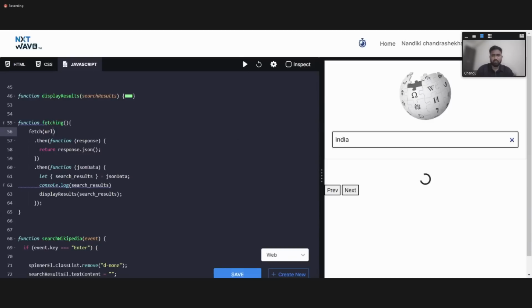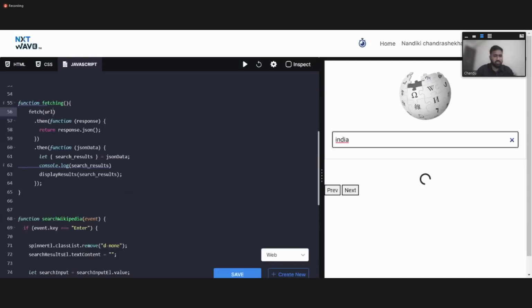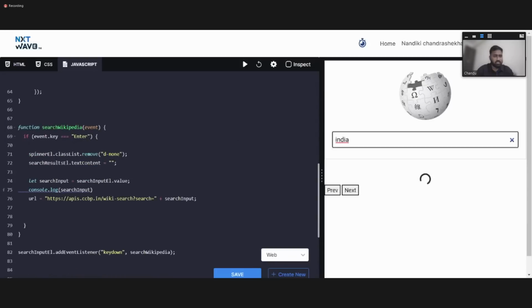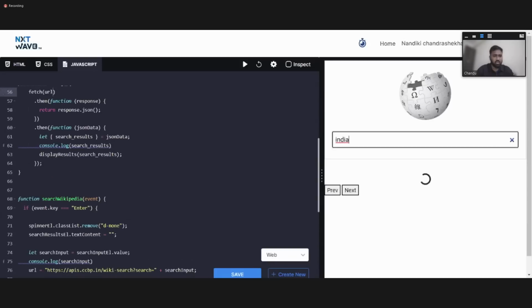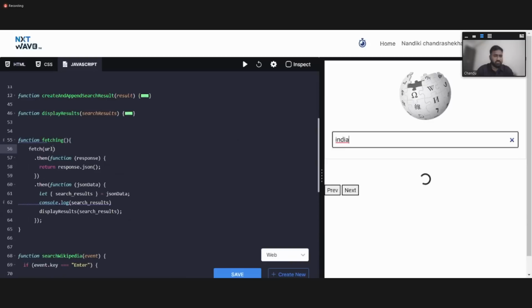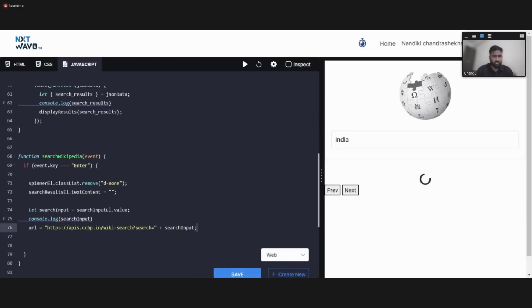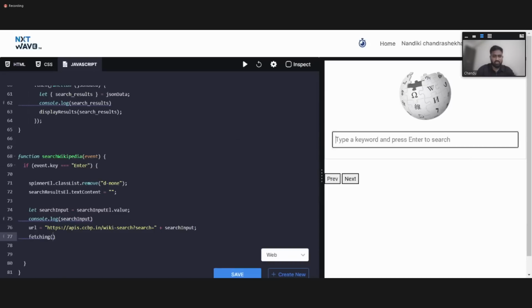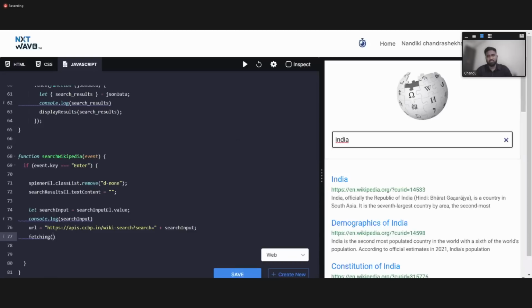I'm just consoling it. The application will not run, because here the url is there and the function is there, but this function is not called yet. The function will only execute this code when you call it. So first define a function, and after defining it, we need to call this function. After calling the function, all things are going well.